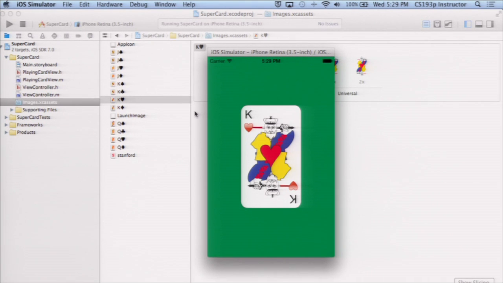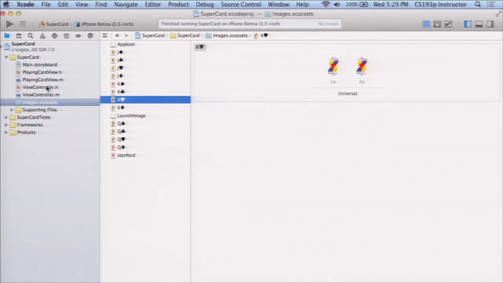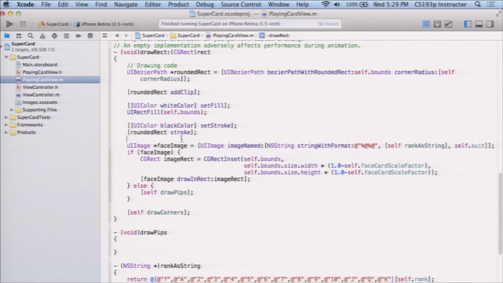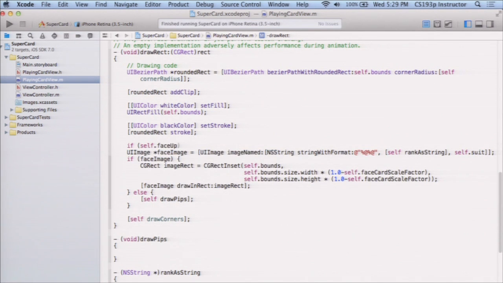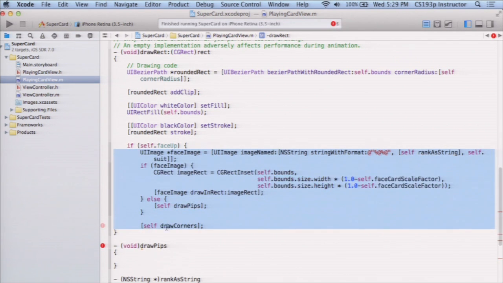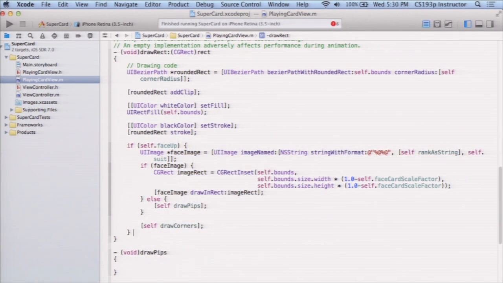I know we're right on the edge of time here. We're going to do the gesture recognizers really quick. So I'm going to do two things. One is let's make this playing card view work face down. And we're just going to do that by saying if we're face up, then we'll do all this stuff. Otherwise, we will just do our background image, UIImage imageNamed, favorite card back.